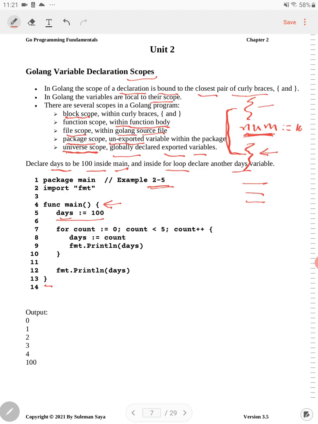As we discussed, for any program to be executable, you have to have a package main. And it has to be the very first line in your source code.